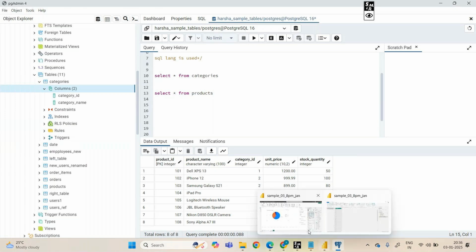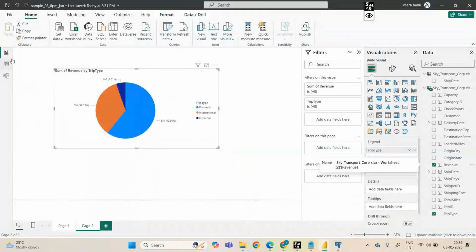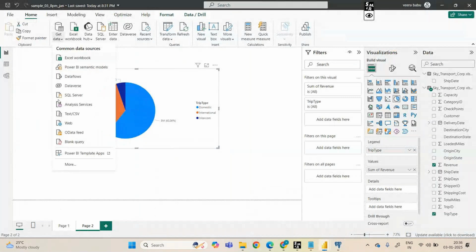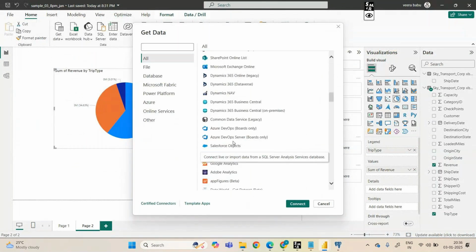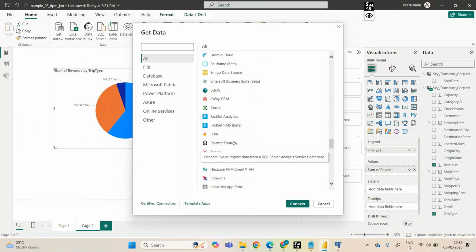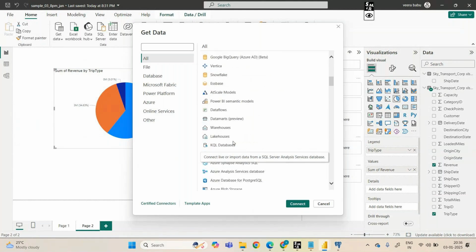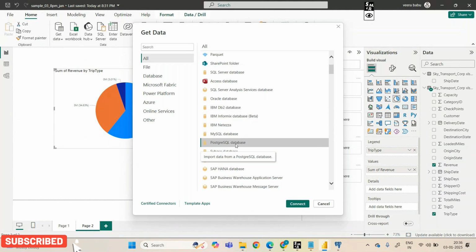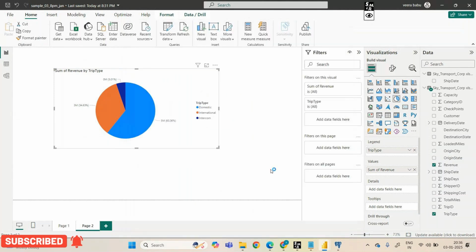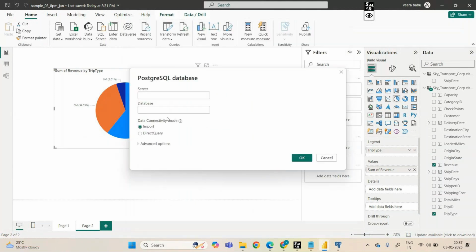I'll show you that. See, I have to go to Get Data. Power BI has n number of sources, n number of different sources to fetch the data, guys. Okay, now I'll fetch the data from PostgreSQL. See, PostgreSQL database. I'm giving my server name and database.